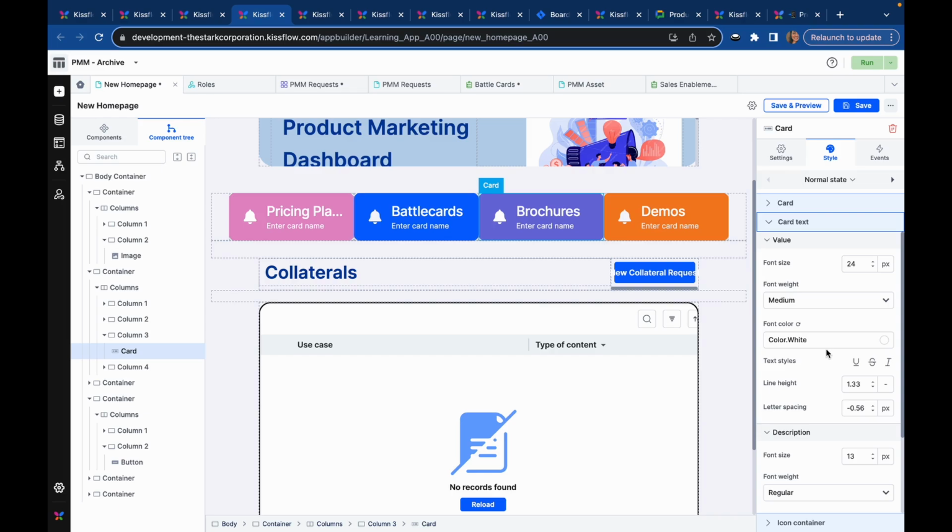Now, you can also configure different styles for components such as buttons and tabs, in their normal state and also in their hover state. So this is another new change that we brought over for you.